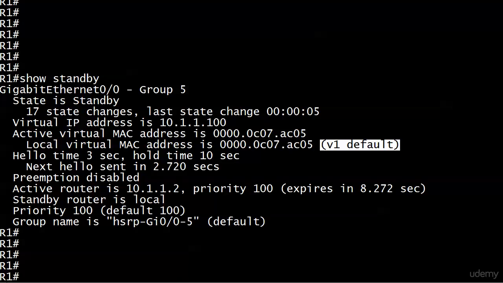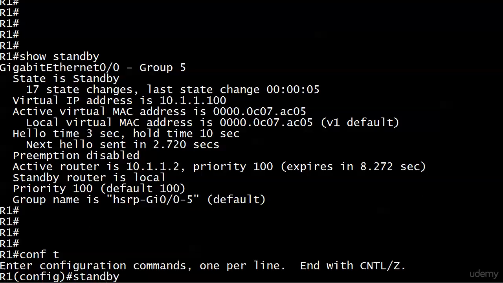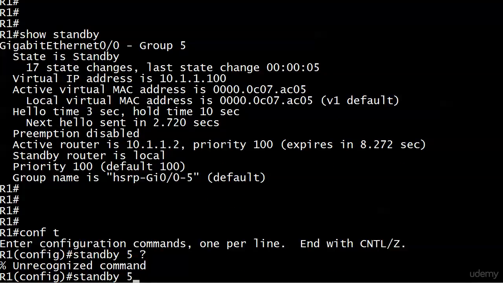We'll go ahead and verify that right here, along with something highlighted that you have seen over and over again. And I know you noticed it by then, that it said V1 default after local virtual MAC address. So we know if there is a V1 default, there must be a V2 default. Otherwise, everything's just perfectly fine right now, but for reasons we will discuss later in this video, we just want to move to version 2. So let's go ahead and do that. We'll standby 5. And of course, being on the interface would be a great help.